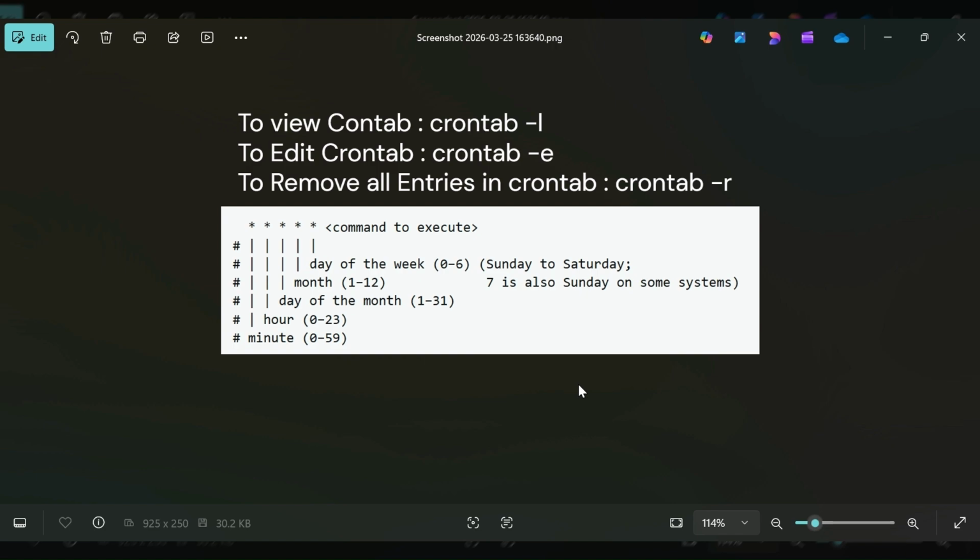To view the contents of a crontab file, you do crontab -l, and to edit a crontab file it's crontab -e. When you do crontab -e, it will open the contents of the crontab in a vi editor, and then you can edit normally as you do in any other vi editor.